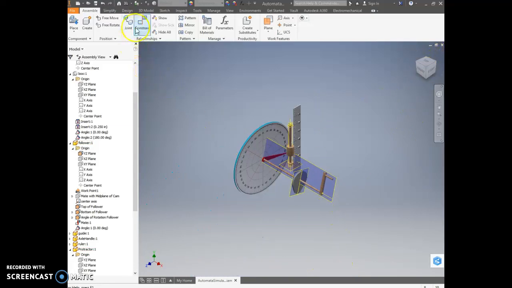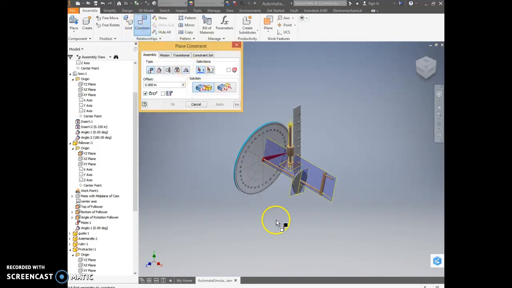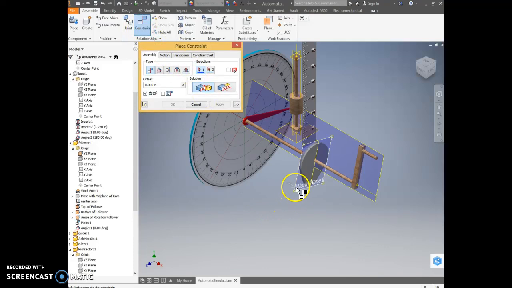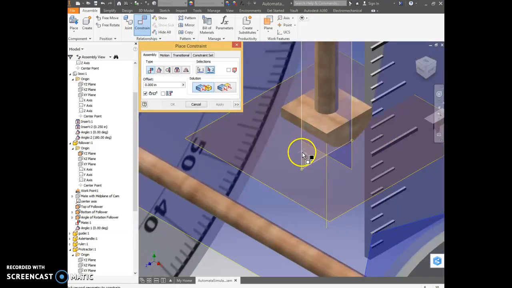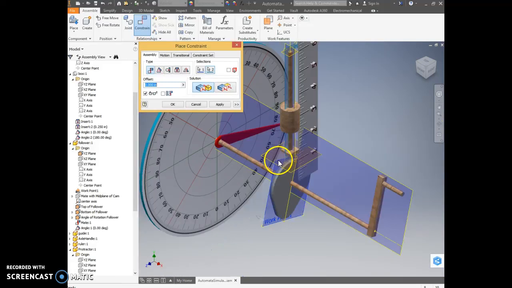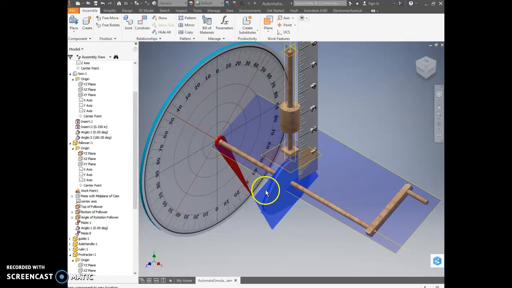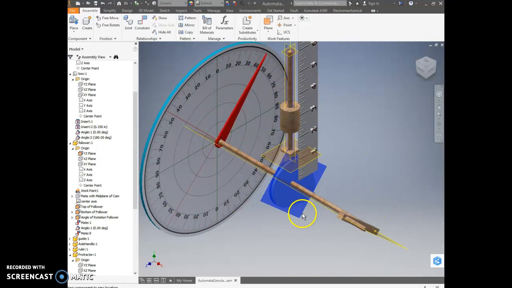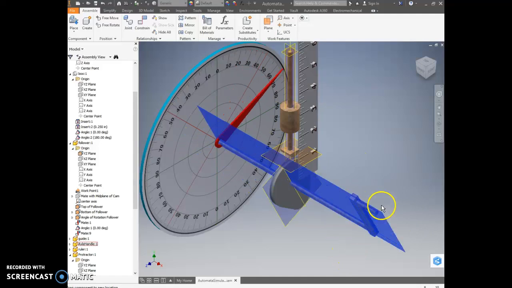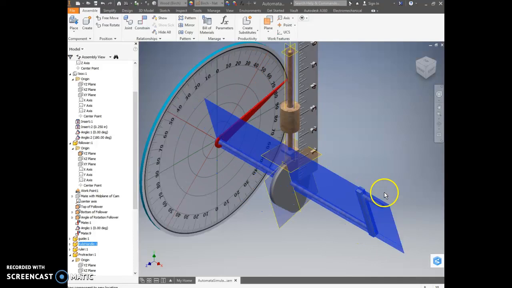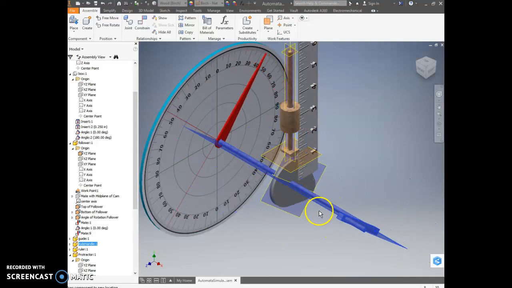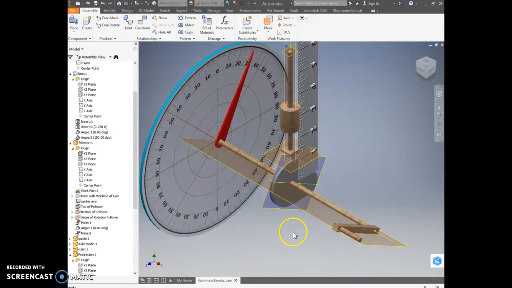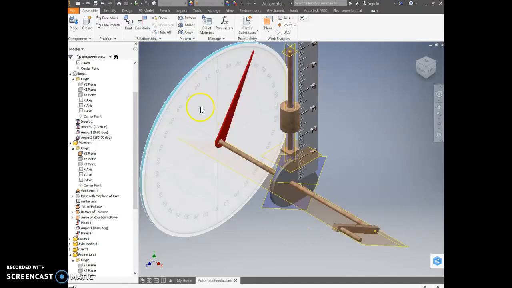So I'm going to apply one more mate constraint, and I'm just going to select the mid plane on my cam with that perpendicular one on my follower. And now you'll notice that they're facing the same direction, and I can't move the cam up and down along the axle anymore. Okay. Now, notice that when I spin my cam, it's not actually pushing the follower up and down. So the final step is to add a motion constraint, and that's what we use the transitional constraint for.